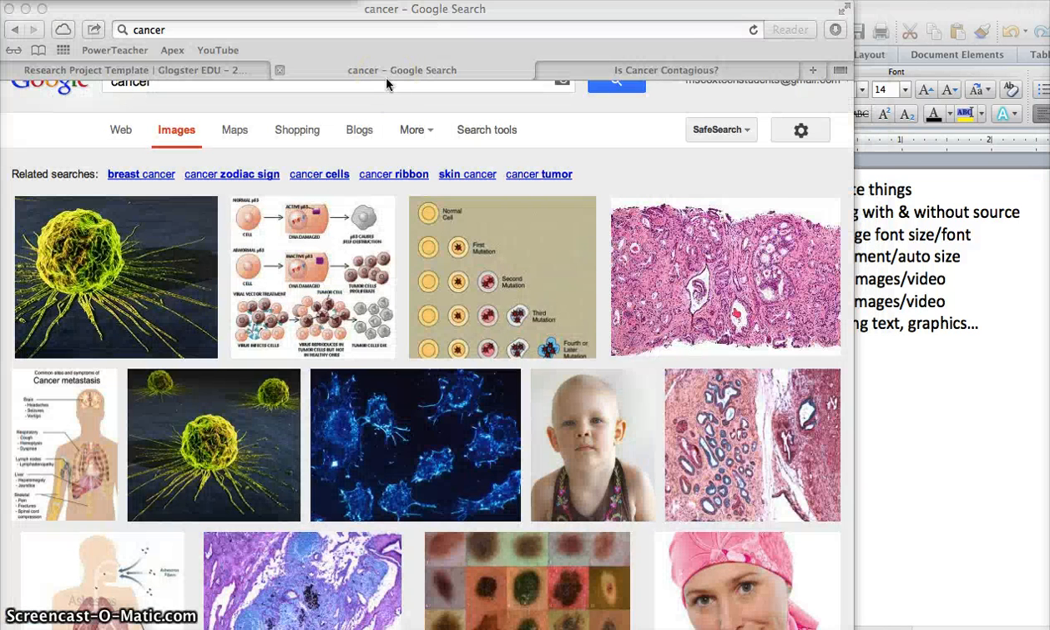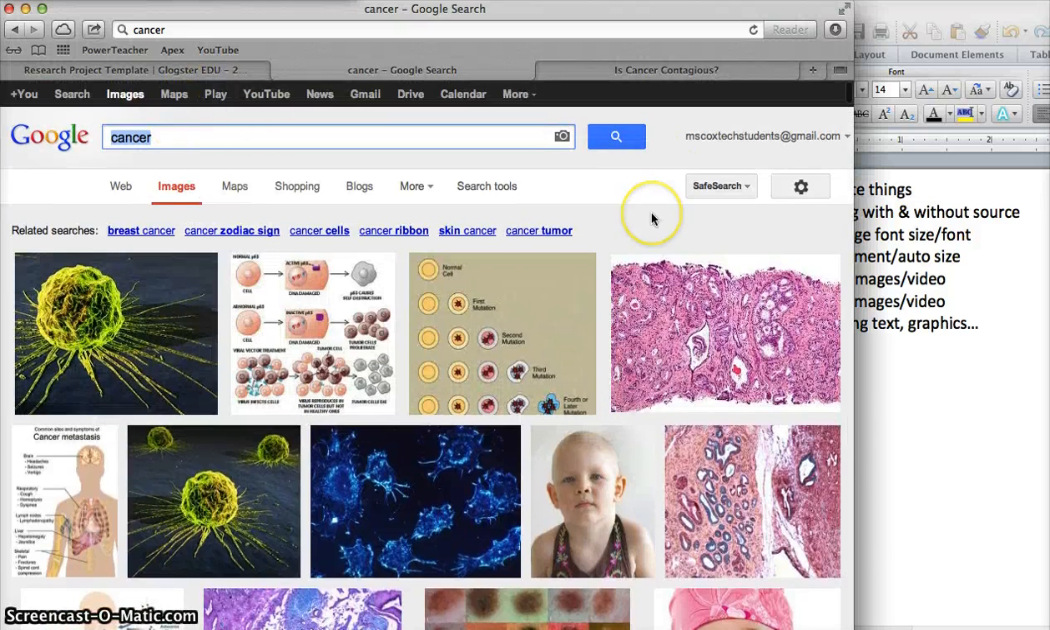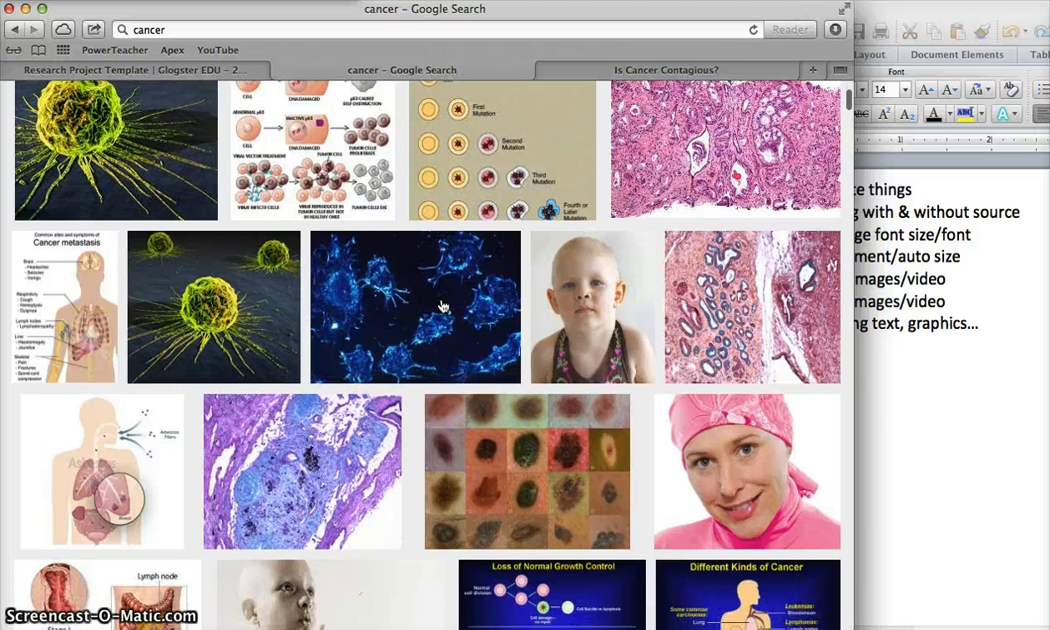A good glog is going to have some images, so we need to add some images, or one image at least, to your glogs. Now, my topic is cancer, and I did a search in Google Images for cancer, and you'll notice there's a lot of stuff. And the thing is, you could pull any of these as your image, but you want to make sure you choose something that's actually helpful, that's going to help other people learn about your topic.